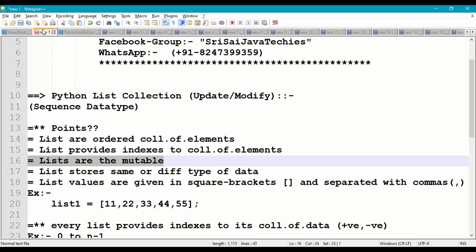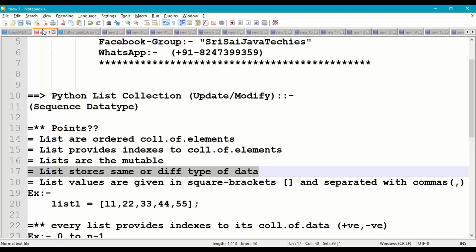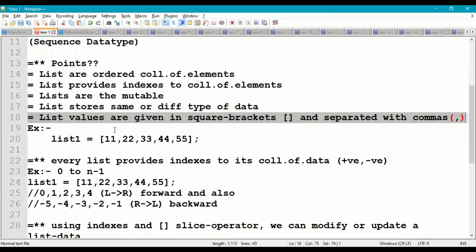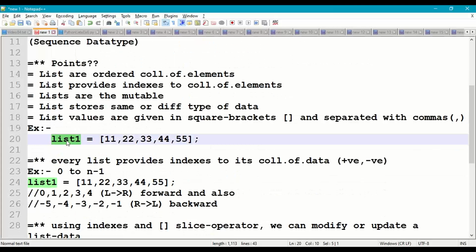So once a list is created, we can modify the original data, and a list can store the same type of data or different types of data. List values are given in square brackets and separated with commas. For example, list1 = [11, 22, 33, 44, 55].